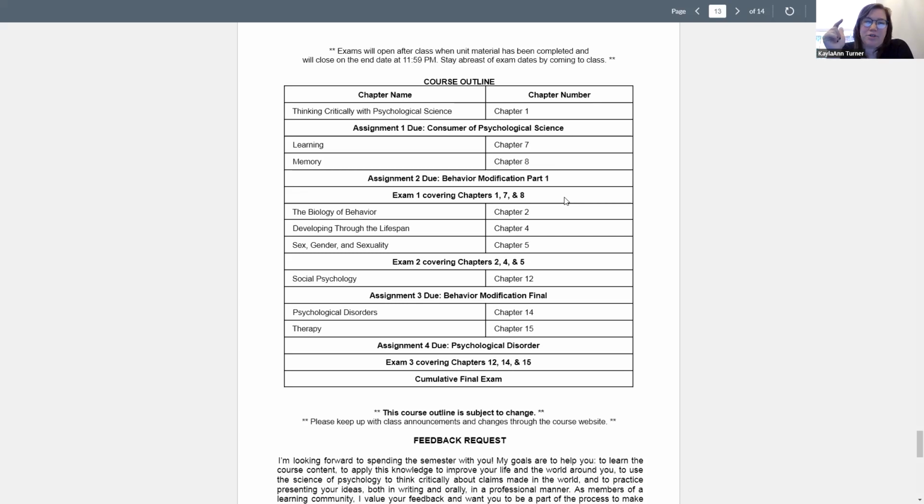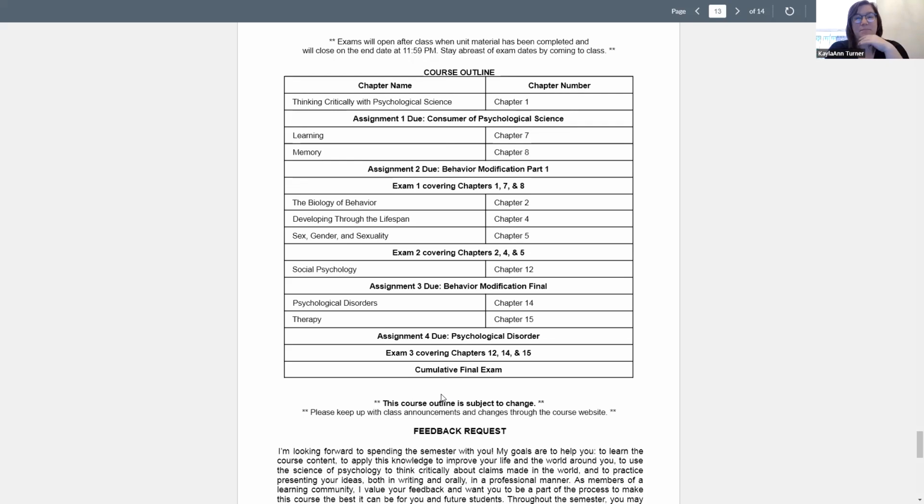Then we have chapters 2, 4, and 5, which is brain and behavior, or biology and behavior, developing through the lifespan, and sex, gender, and sexuality. Then we have exam 2 covering those chapters. Then we go into social psychology, which is chapter 12, assignment 3, behavior mod final, psych disorders, chapter 14, and therapy, chapter 15. Then we have assignment 4, which is psych disorders. And then we have exam 3 covering those last 3 chapters, and then our cumulative final covering everything.